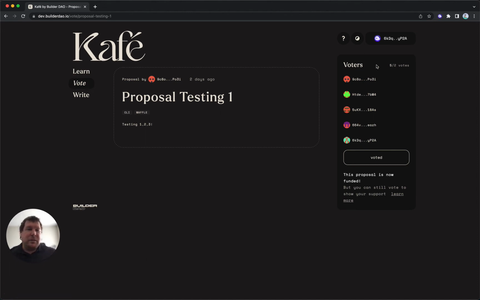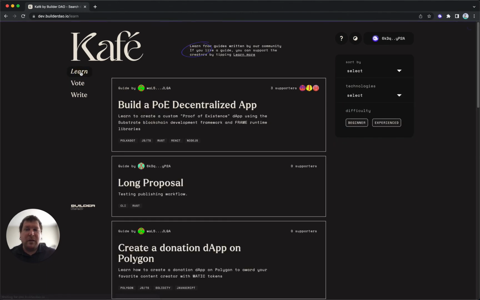So in this case, once the number of required votes has been reached, then tutorial authors will be able to use our suite of tools that we provide on the Kafe repository on GitHub to easily have a template made and start writing very quickly. Once their proposal has been funded and they've written the tutorial, it will be automatically merged and published on the site, and it will be available here on the Learn tab.